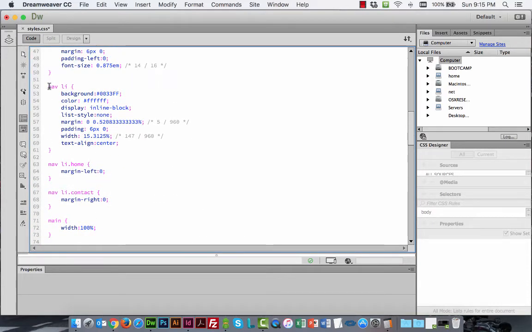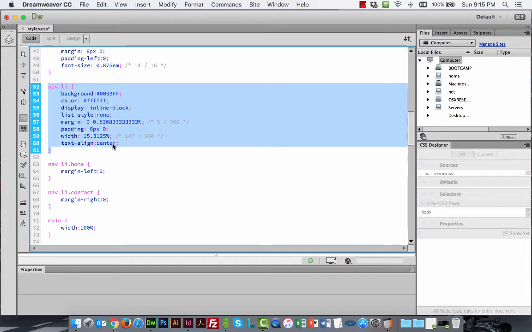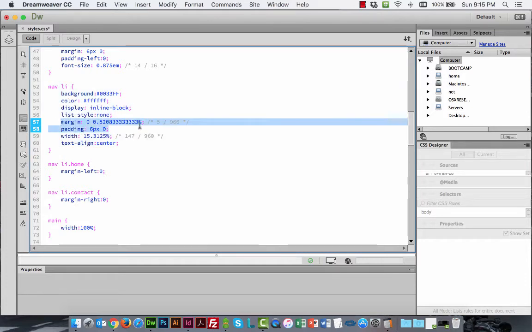So nav li has a whole bunch of stuff. It says to align the text to the center, to make the width of it, to add certain padding. But it's this margin right here that I want to change. I'm still going to use 960 as my original screen size, but I've decided to reduce this from what would be equivalent to 5 pixels down to 3.